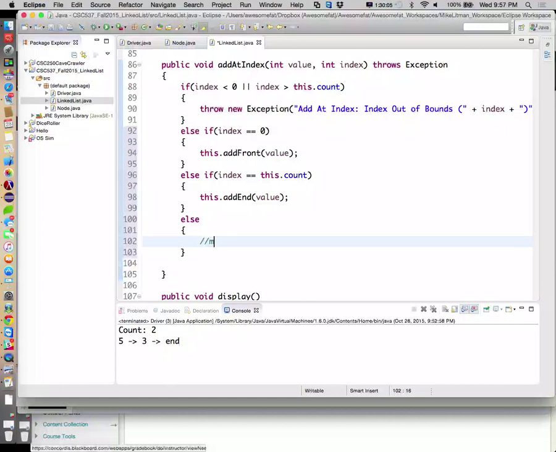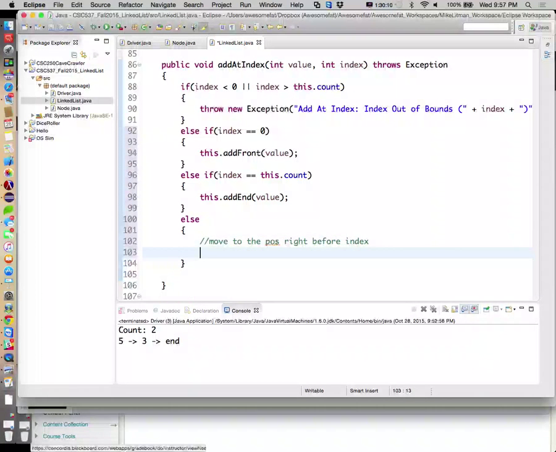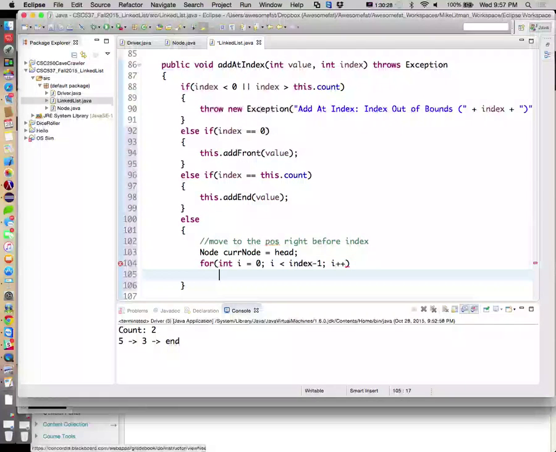Okay, so we'll do something like this. So let's say move to the pos right before index. So we'll say node cur node is equal to head. We'll start there off the beginning. We'll say for int I is equal to 0, I is less than index minus 1, I plus plus. Okay, so let's see if I'm going to add it at bucket 1. Okay, actually, I don't need to say minus 1. I think it's just less than index.